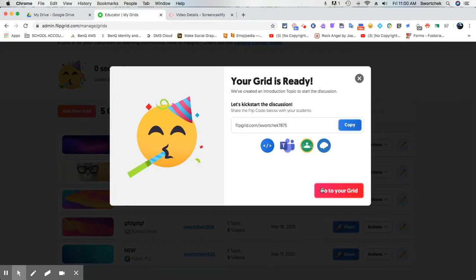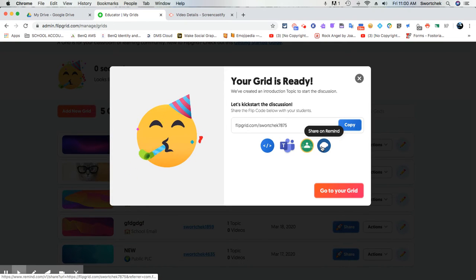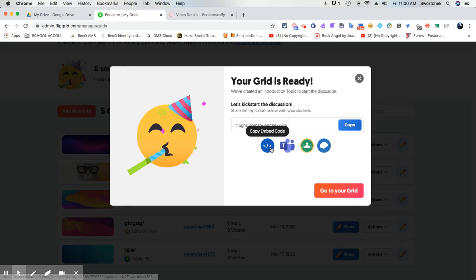Once you're ready to go, your grid is ready. You can copy that code and throw it in your Google Classroom or an email if you wanted. You could share it to your Google Classroom right away. You could share it on Remind or one of the other options, like copy the embed code into your Google Classroom website or something. Or I'm sorry, your Google site.